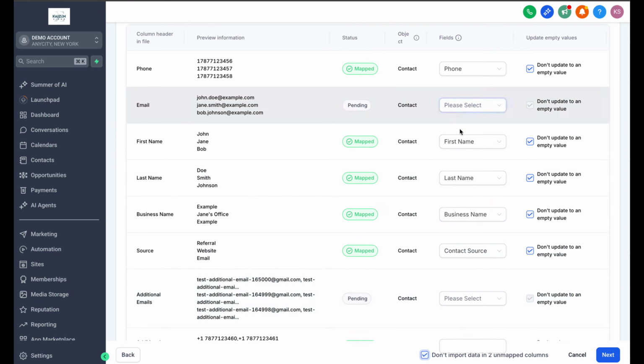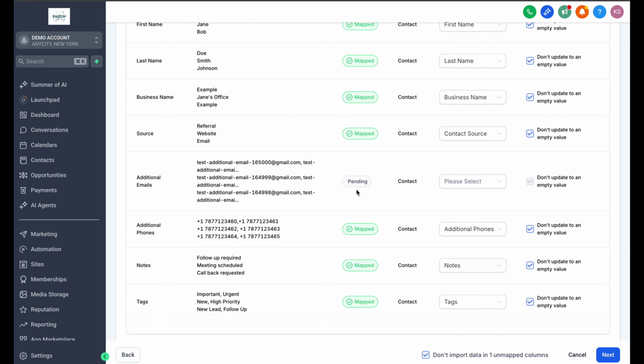So we'll go ahead and map this out correctly. Okay, it looks like everything is good. And then I'm going to purposely leave this off so that you can see if it's pending, you can still map it out. Click on next.